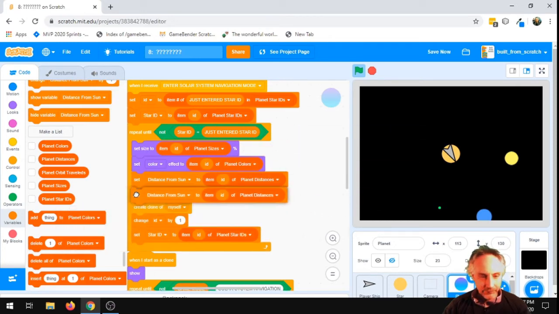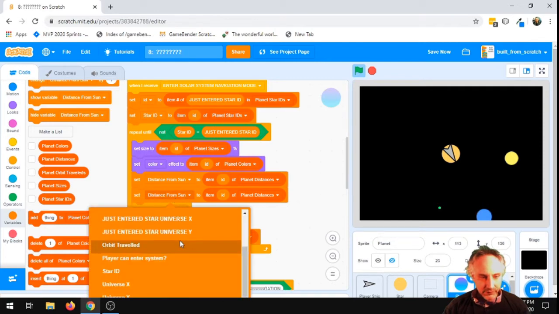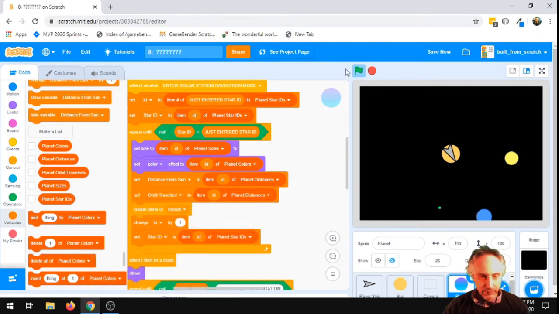Easy peasy. So we'll set orbit traveled to item ID of planet distances, and now it should do something different. Look at that. Oh, oops. I was like, why is it a spiral? It's always a spiral. That seems weird. It's kind of neat, but that's such a regular pattern and not what we expect.